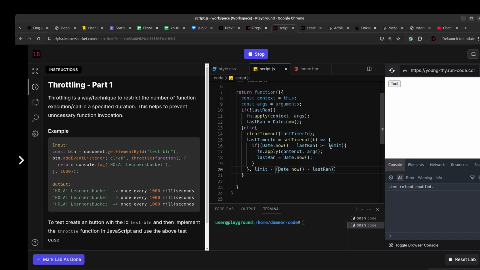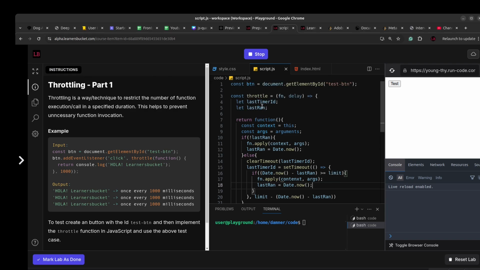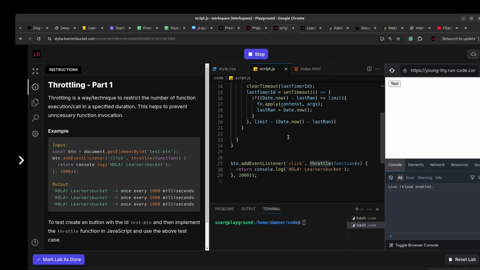This makes sure that the function invokes properly after the last invocation. So this gives us the calculated time, and here we are just adding a precautionary check to make sure that this function is invoked only when the difference between last ran and the current time is more than the required limit. So now our throttle function is ready. Let's bring it to test.